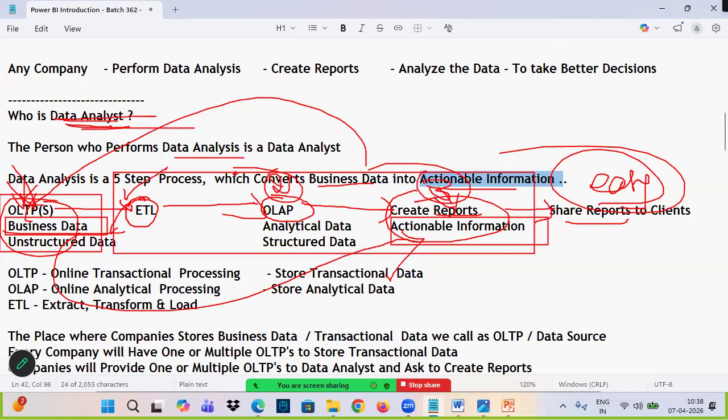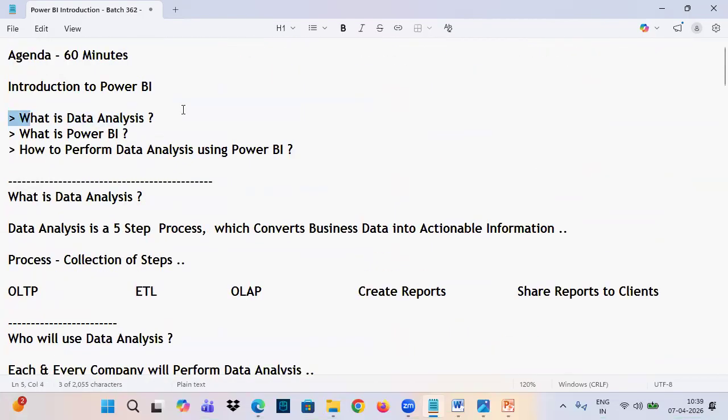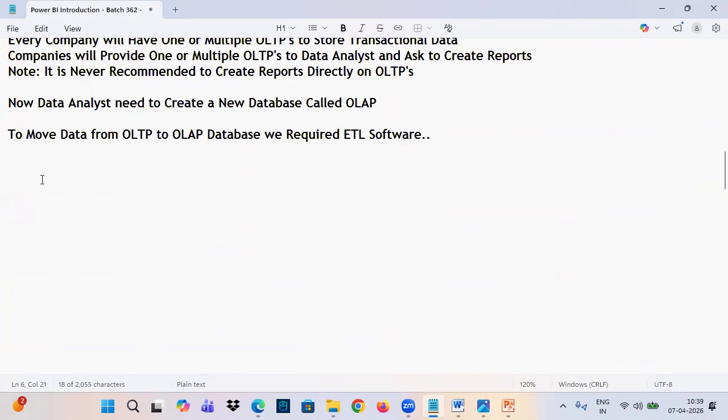Now, I hope you got an idea what data analysis is. Without knowing data analysis, you are not supposed to start learning Power BI, guys. First, you need to thoroughly know about data analysis, then you can start Power BI. Tell me, who developed Power BI? Microsoft. Microsoft is the company that developed Microsoft Power BI.